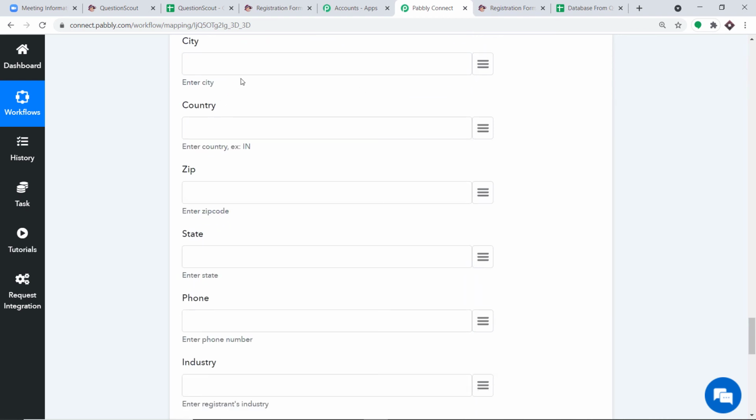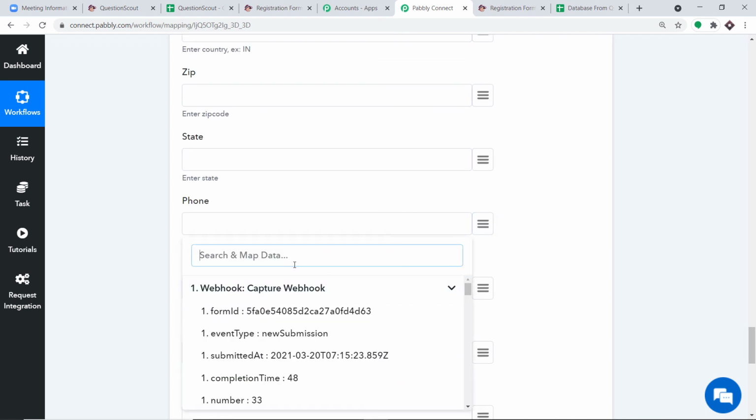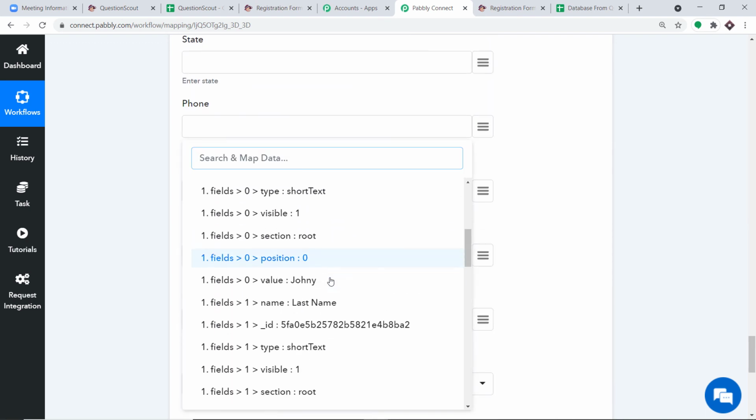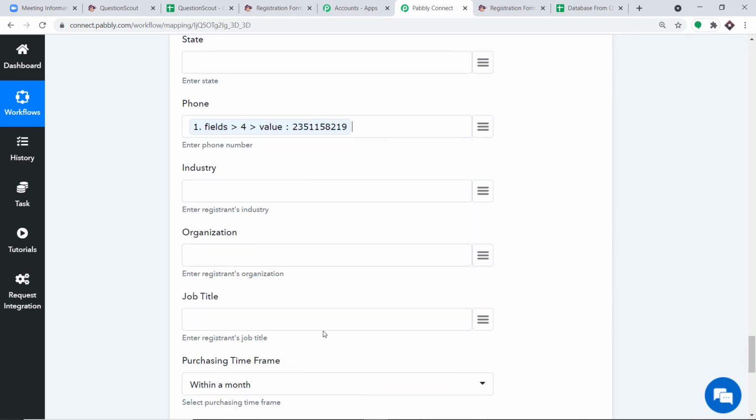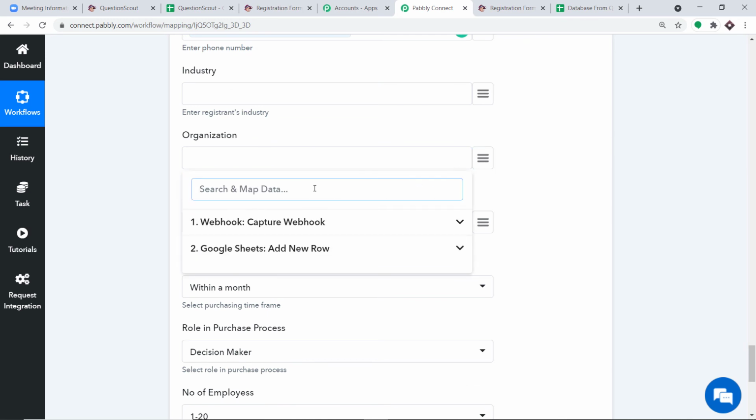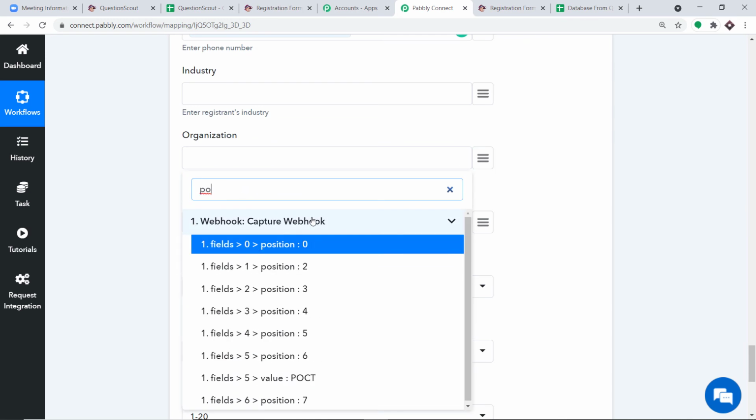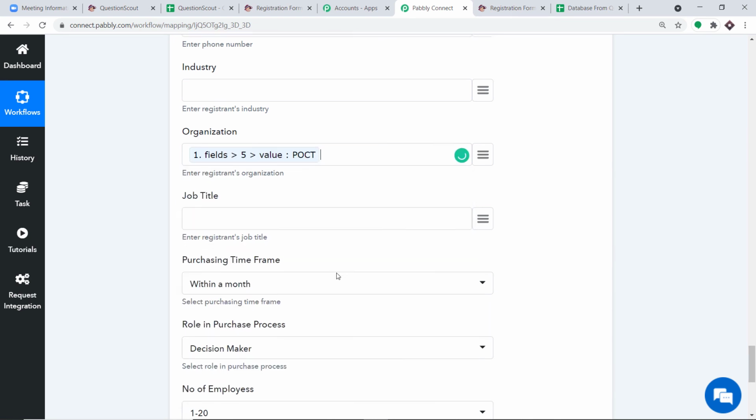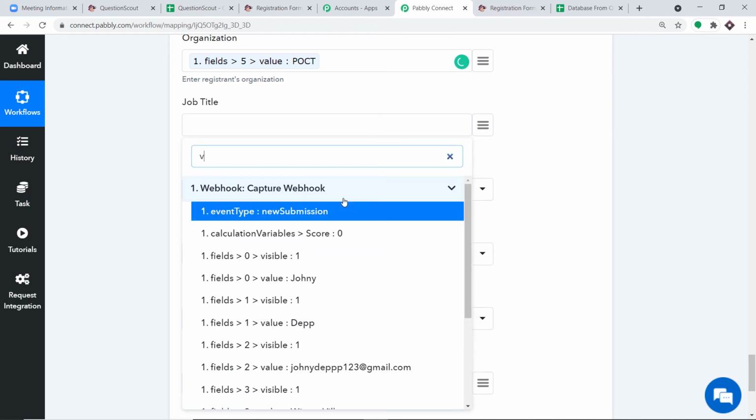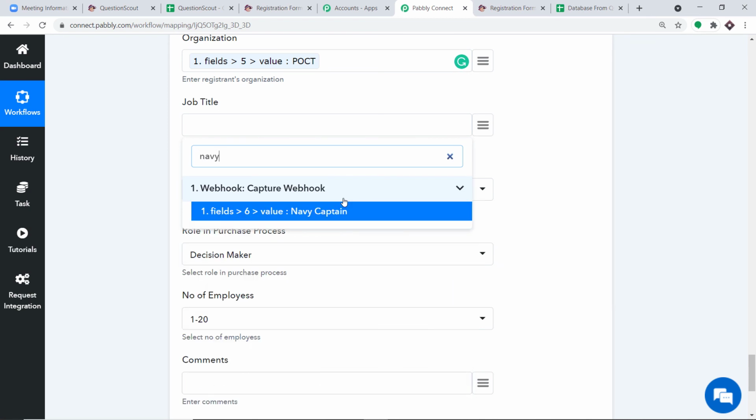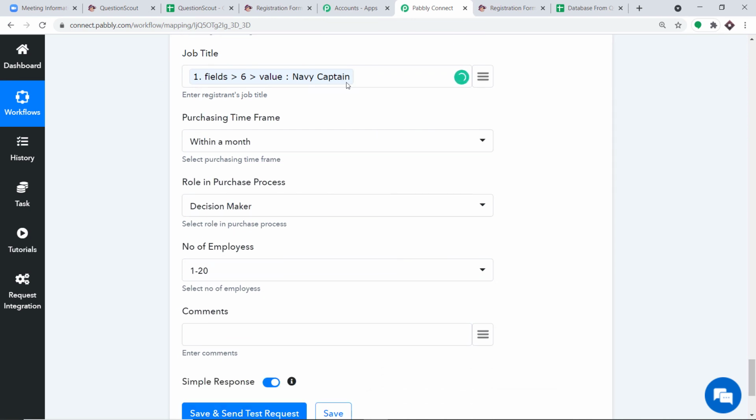Now we don't have any data regarding the city or the country, the zip code, state, phone number. Yes, we do have the data of the phone number. So the phone number. Okay, so this is the phone number. The organization, as you may remember, it was a POCT. Okay, so job title, that guy was Navy captain. So Navy captain, let me just directly search because it's taking time to individually map all of them. So Navy captain it is.